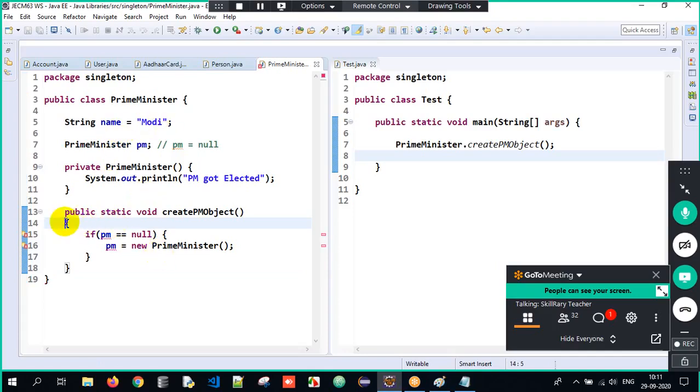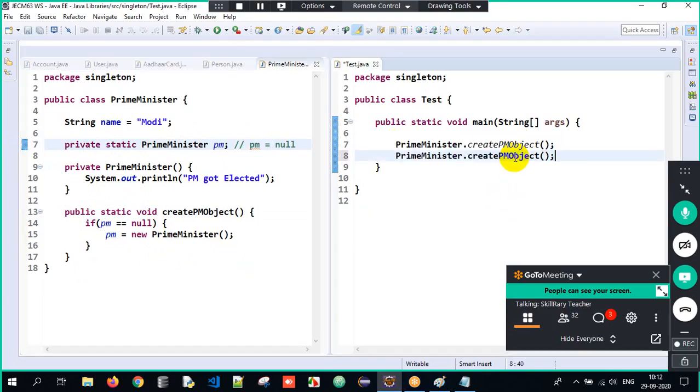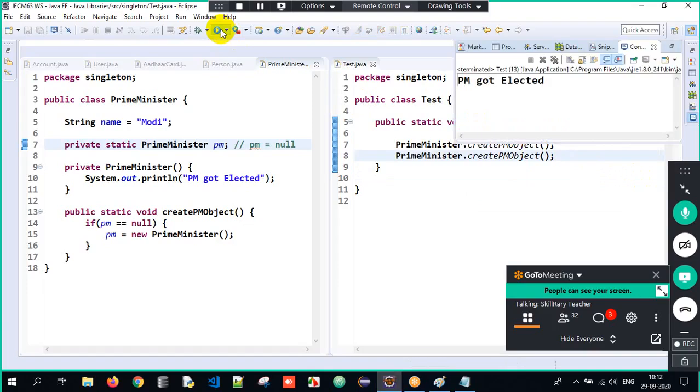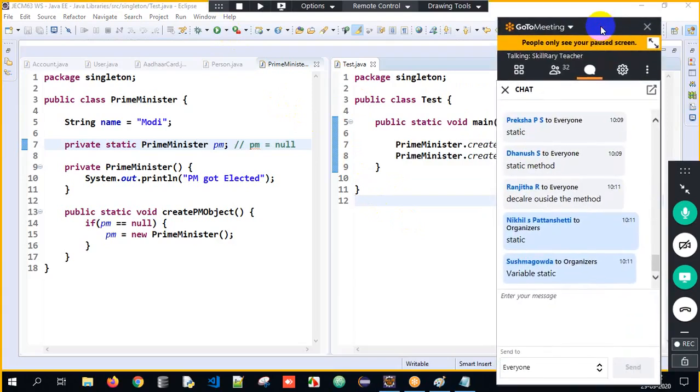But now there's again one small problem over here. What is that problem? This PM is of type Prime Minister. It's a non-primitive reference variable. But since we are accessing it in a static method, we have to make this reference variable static too, and for security purposes I will make it private here. Got it? So I can successfully access it. Now when I try to invoke create PM object twice, only once it will get created. See, Prime Minister got elected only once. This is how we are supposed to understand this.